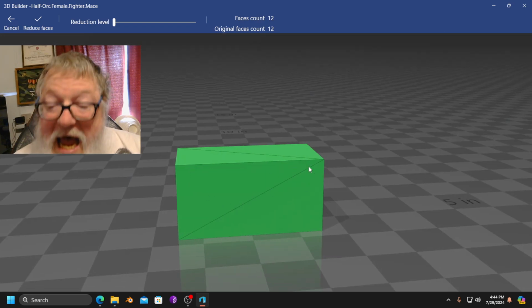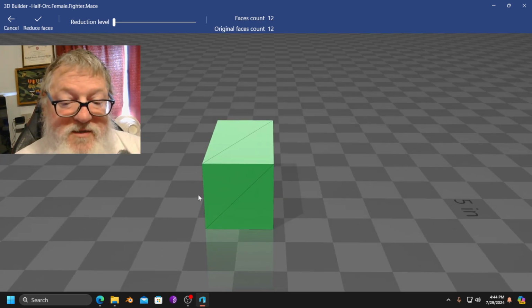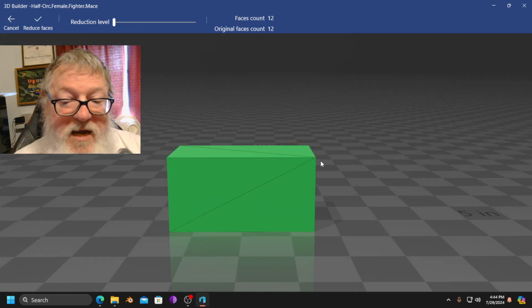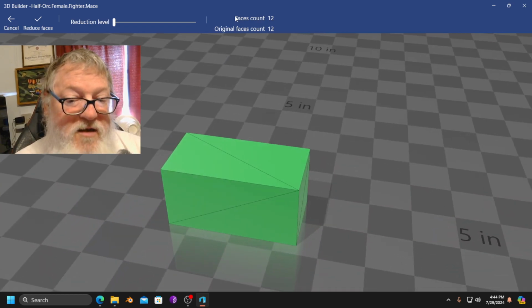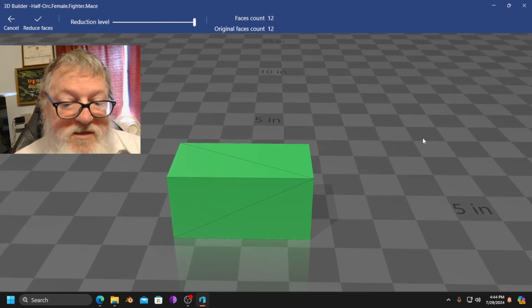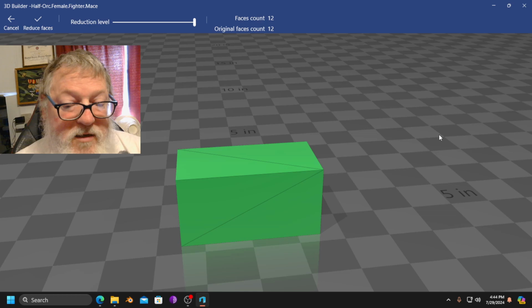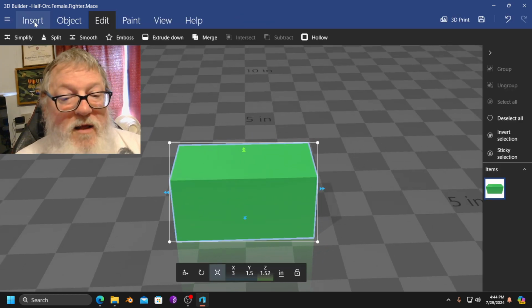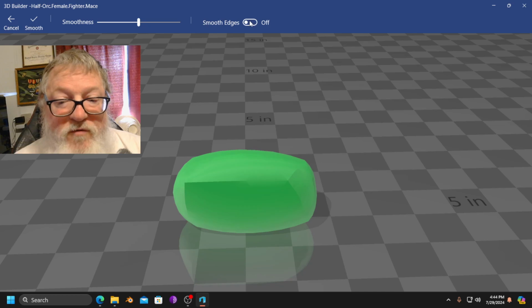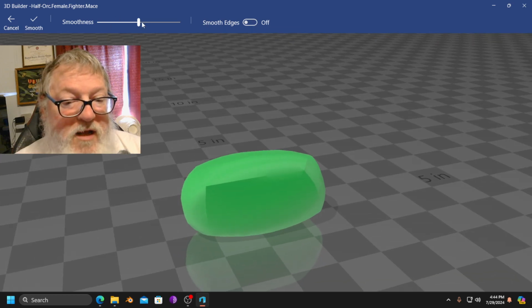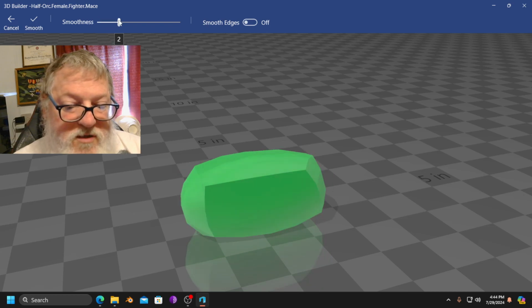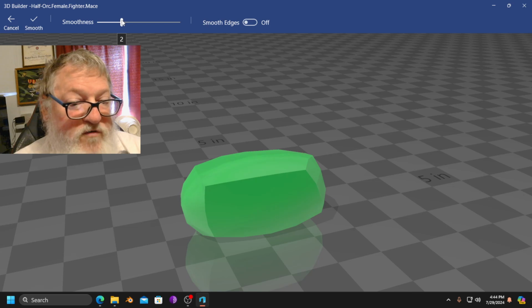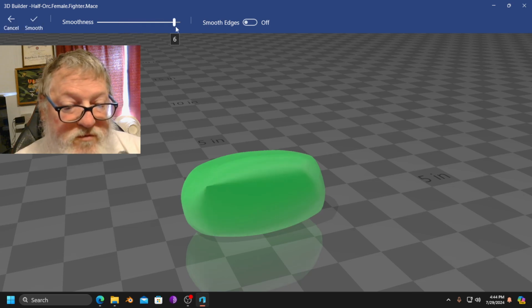So as we know, a cube's going to have 6 sides. Each side is made up of 2 triangles, i.e., 12 total faces. I could try to reduce it, but it's not going to, because there's just, I can't. But now if I hit smooth over here, smooth allows me to smooth it out, which is going to create more faces in order to smooth an item.